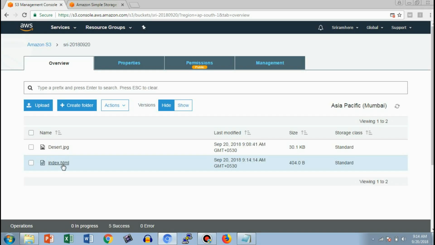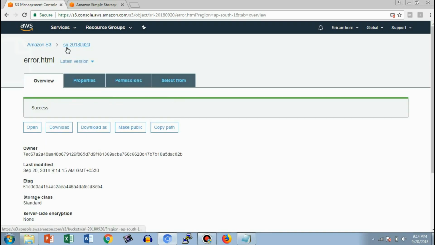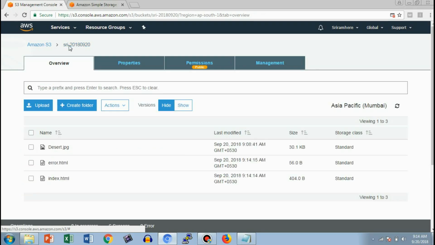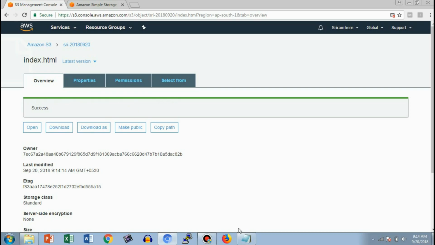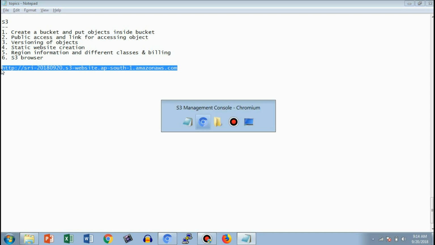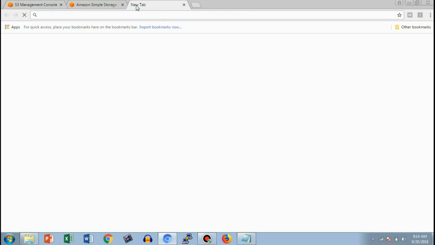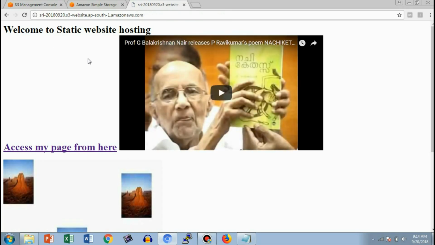Also inside the index document, I have this desert JPG. So desert JPG is already public. Error.html, I'm making it public. Index.html, I'm making it public. Now the link I'm copying again, and if I paste it, I am able to see the static website hosting, the page that I have scripted in HTML. So access my page from here.